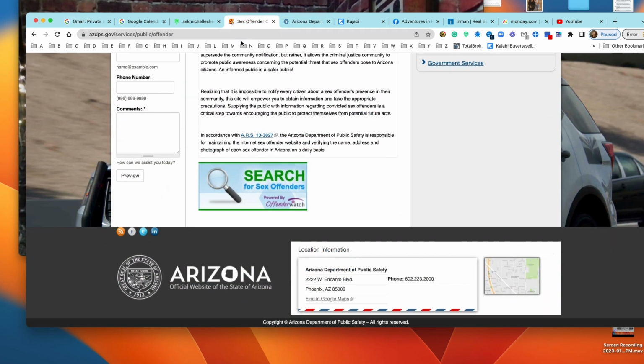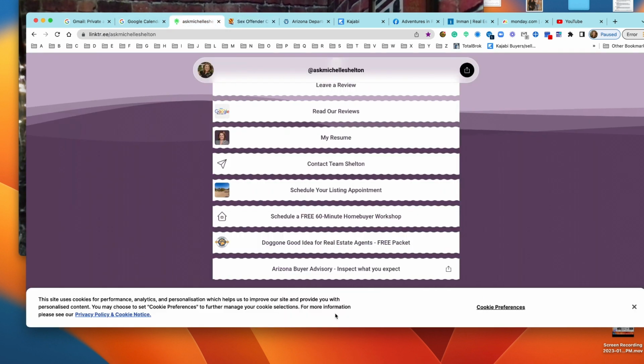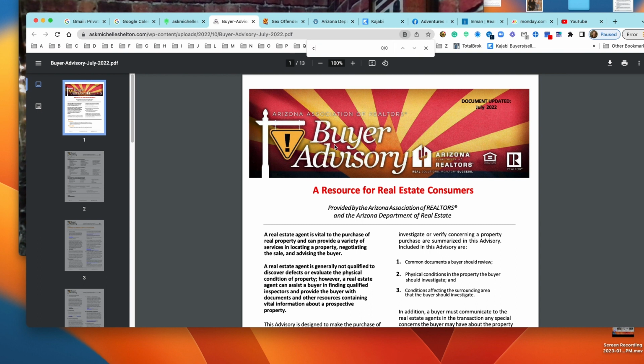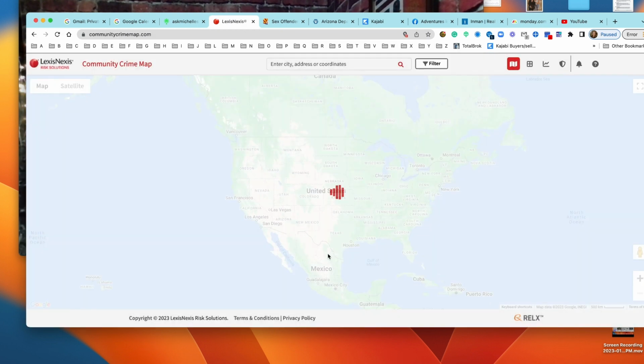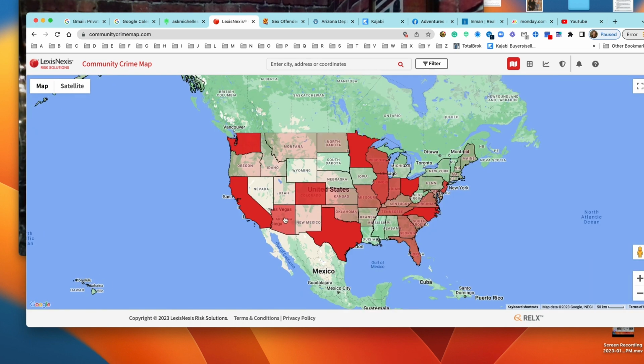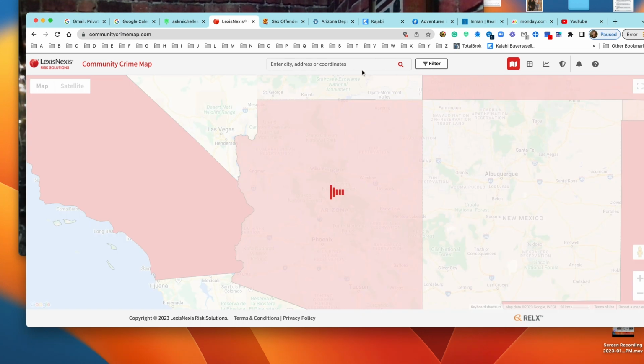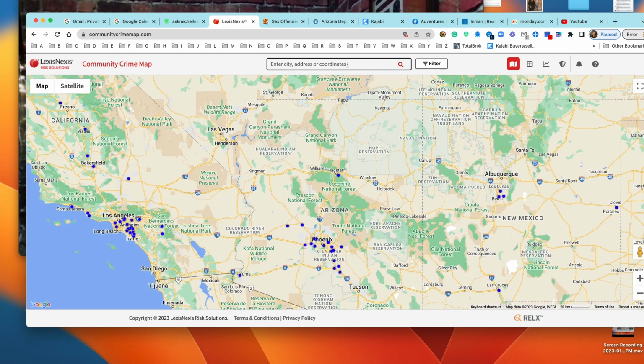The other thing is crime stats. If you go back to this buyer advisory, you'll see the crime stats. You can go here and look up the crime in the area on a map. And so that's kind of cool. I did notice when I put my address in, it was pulling up stuff from Phoenix. So make sure that you drill in and look at the addresses.